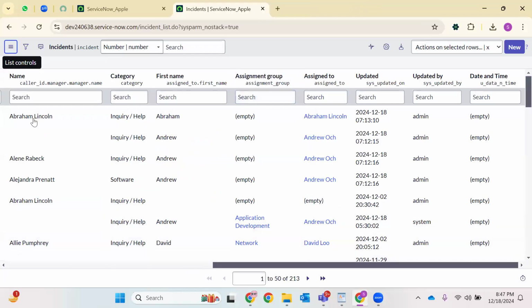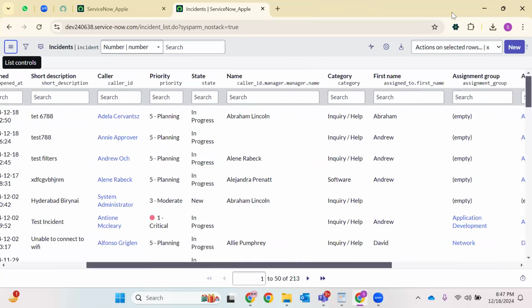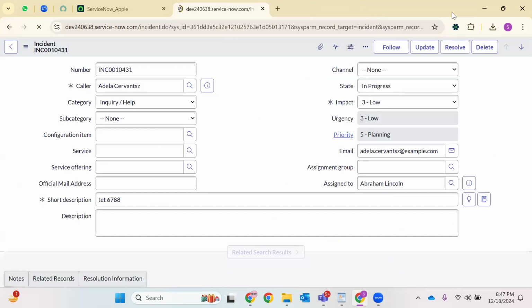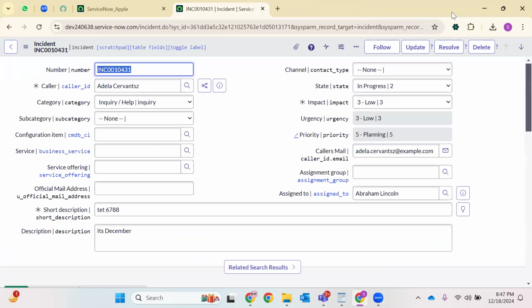Apart from that, we'll discuss something like dot walking. It cannot be completed in this 10 to 15 minutes, but yes, let's say this is my incident form. These are all the fields. Number is a field, category is a field, subcategory is a field. Again, the type of fields: this is a reference field, this is a choice field, this is a subcategory field.